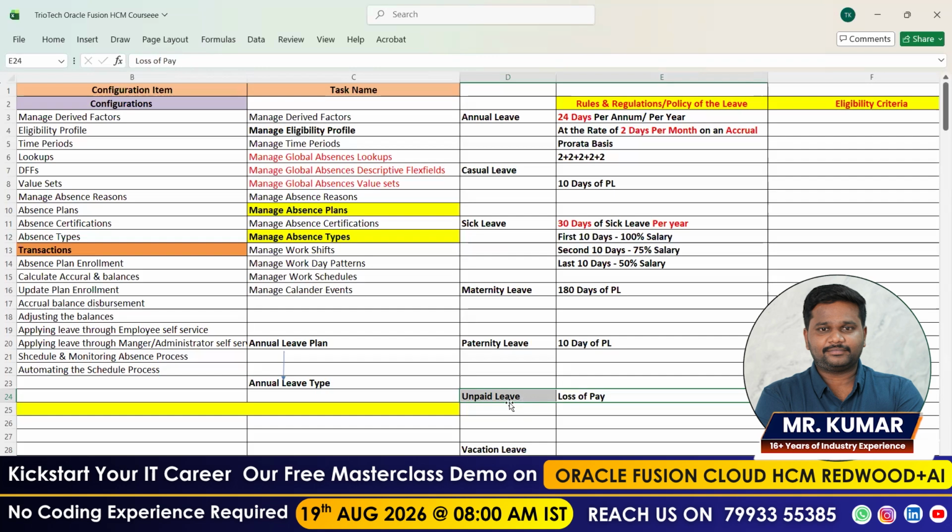Okay, unpaid leave. Then we have vacation leave. My client is telling, Kumar, people who work in the headquarters in Mumbai location, only for them, every year 15 days of vacation leave you will be providing. Only people who work in the head office in the Mumbai location, the top people, for them yearly 15 days we will be providing the vacation leave. If they want, they can apply and take it.